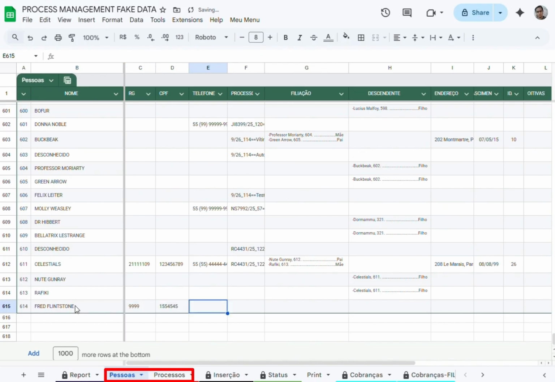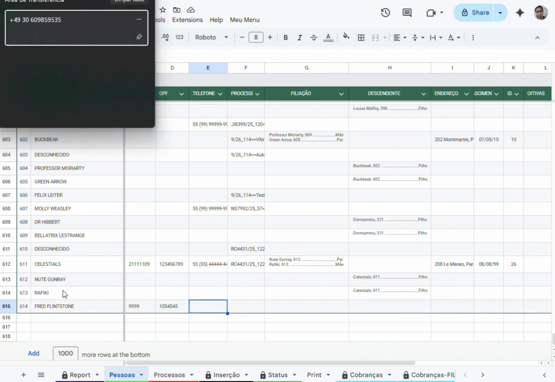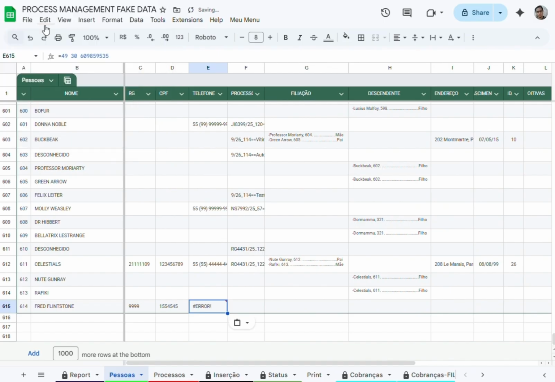I would like to start from the people and process tabs because they store all the raw information needed for the spreadsheet. This works basically like the database for the spreadsheet. Because of their importance, I'll start with them. However, in everyday use of the spreadsheet, you don't really need to interact with them.